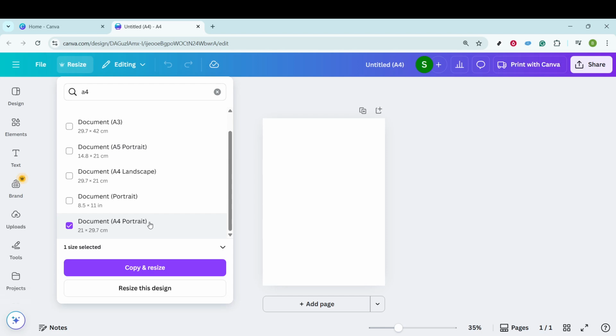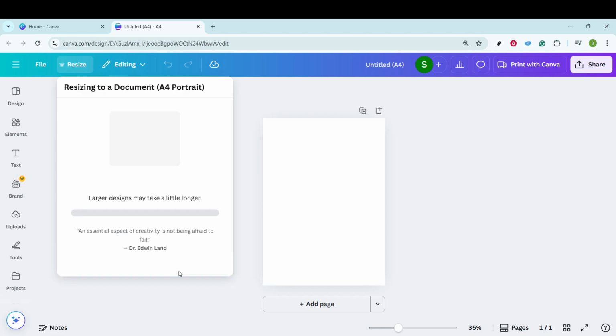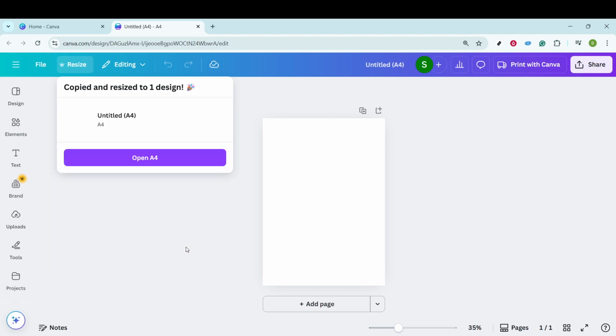Once you've selected the A4 portrait size, take your cursor and hover over the Resize this design button and give it a click. This action applies your dimension changes and resizes your existing design to fit the A4 canvas. It's that simple. With just a few clicks, your design is now perfectly sized for any A4 printing needs.